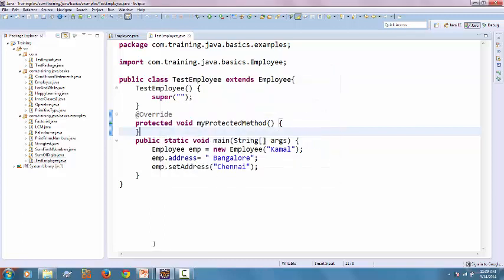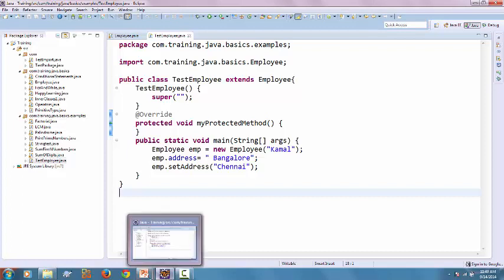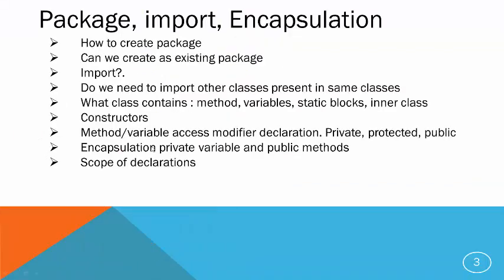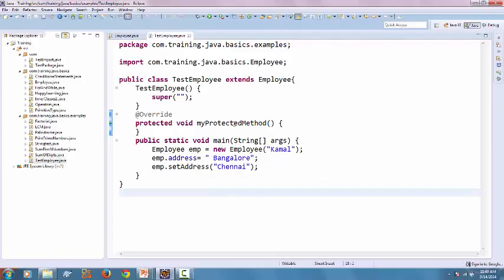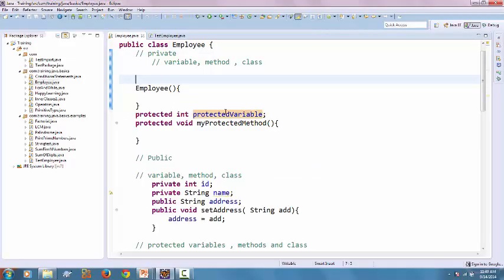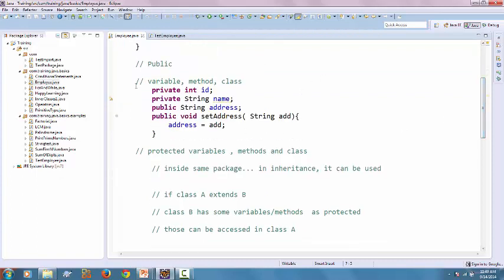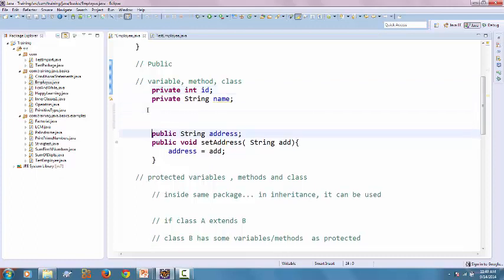Including the variables as well. So let's move ahead. We have talked about encapsulation, where you are binding your private variables and public methods. Why do we do that? Let's go to Employee, and as I said, I have a private integer employee ID and a private employee name.